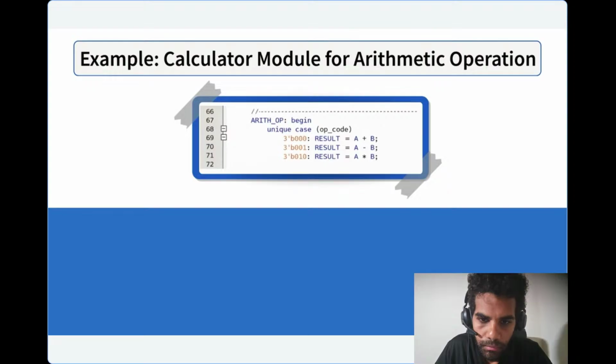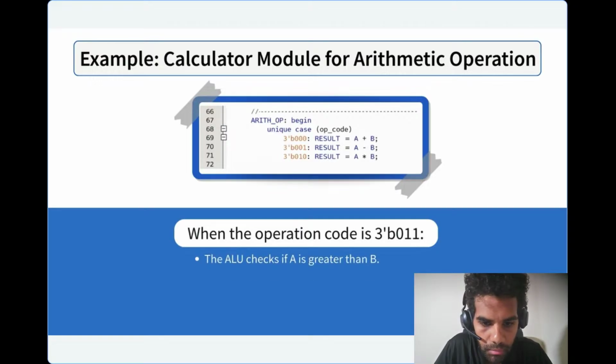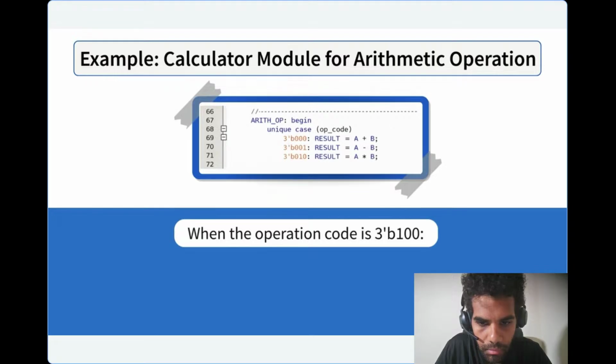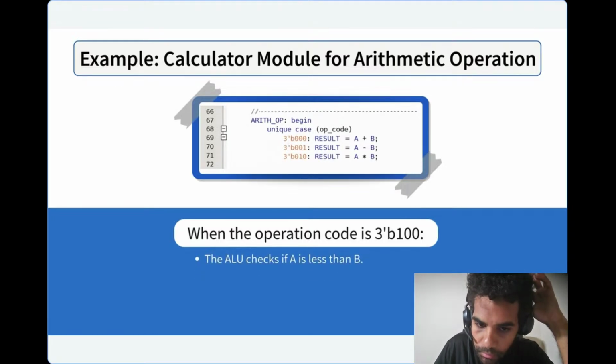So for example, from our calculator model for arithmetic operation, in this part of the ALU, we are performing relational comparison between the two inputs A and B. When the operation code is set to 011, the ALU checks whether A is greater than B. If the condition is true, the result is set to 1. Otherwise, it outputs 0. With 100, the ALU performs the opposite comparison. It checks if A is less than B, again producing a 1 for true and 0 for false.